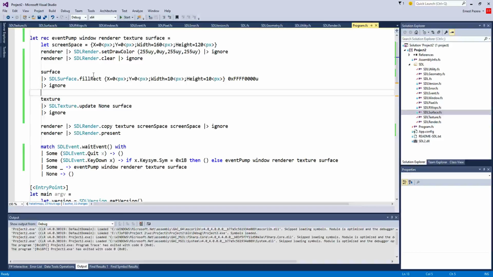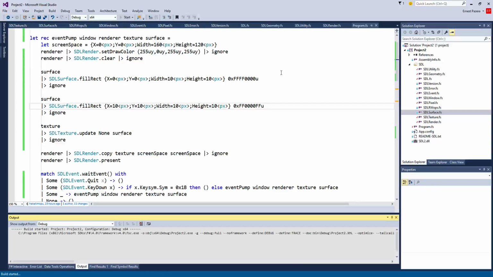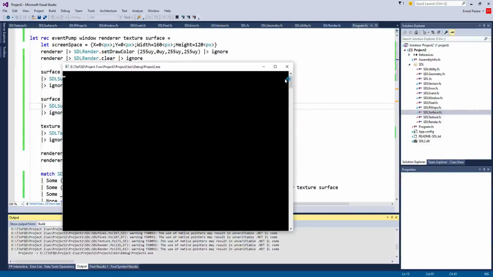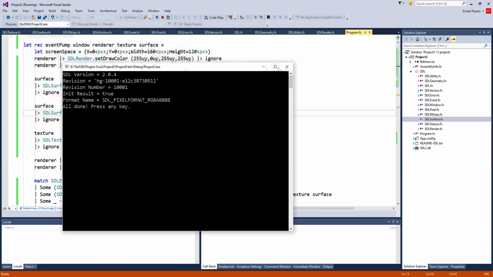And just so that's not a fluke, put 10, 10, and make it blue. Go. Red and blue. Look at that. Yay for that. Cool.